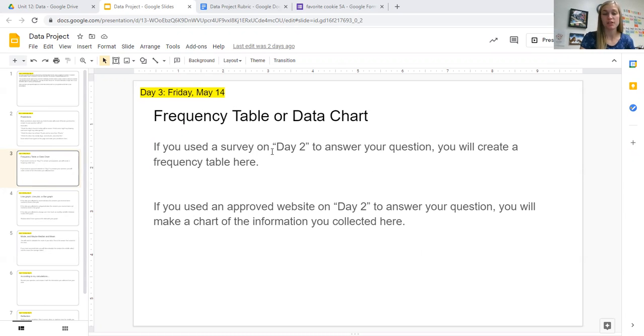It says if you used a survey on day 2 to answer your question, you'll create a frequency table here. So if yesterday you made a Google form, you sent it out, you got some results, you're going to make a frequency table from that data you collected. If you are researching your answer, I think a couple people are, and you used an appropriate website on day 2 to find your answer, you're going to make a chart of that data here. So let's start with those who did a survey, since almost everyone did that.